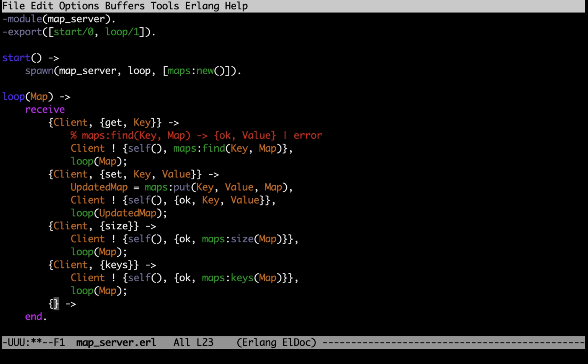And I can implement another operation here, which will be delete. So to delete, I will get the tuple. The first element will be the delete atom, and the second element will be the key, which should be deleted. In this case, first of all, maybe a comment here is that this operation always tries to remove the key and does not check if the key exists. We could also improve it in the future, so that we first check if the key exists in the map, and if it doesn't exist, we reply with some information, not found or something.